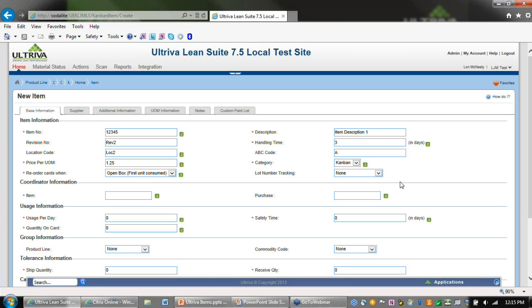Okay, next we have lot number tracking. Raise your hand if you knew that the lot number tracking exists.